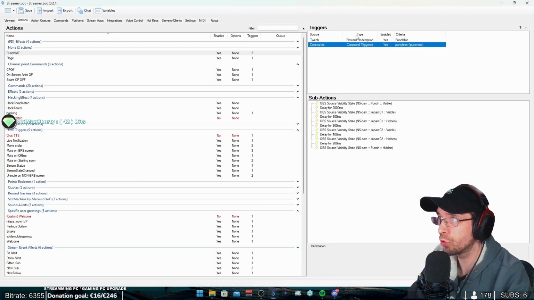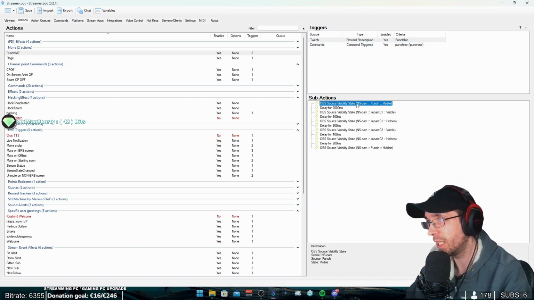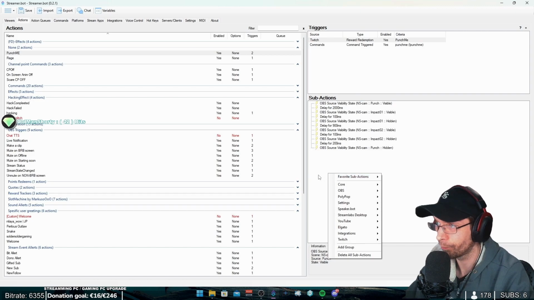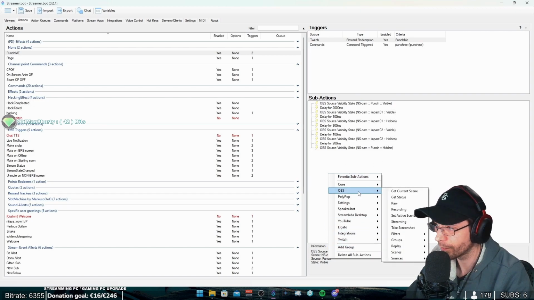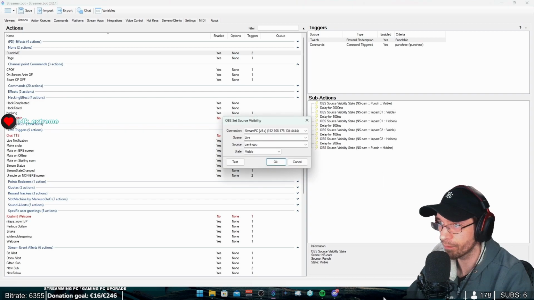Then when we have those two triggers set up, the two different ways, we want to go here to Sub-Actions, and then you want to right click. Then you want to go to OBS, then to Source, Visibility State. Yeah, Source, and then Set Source Visibility State.